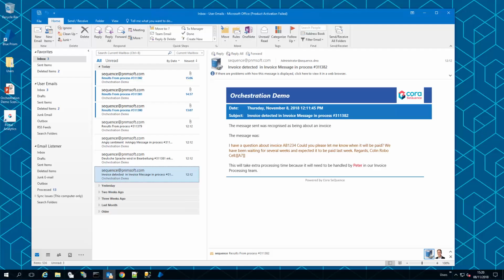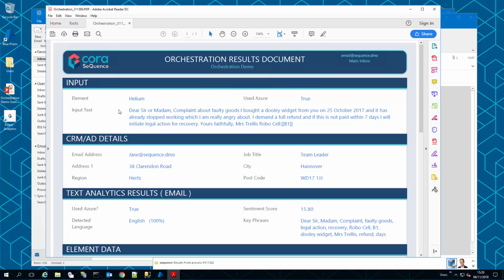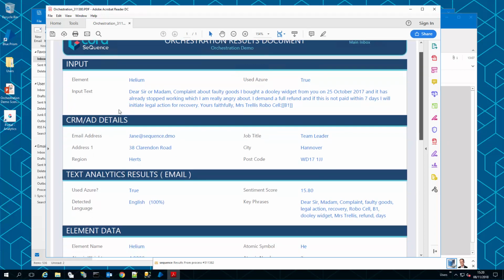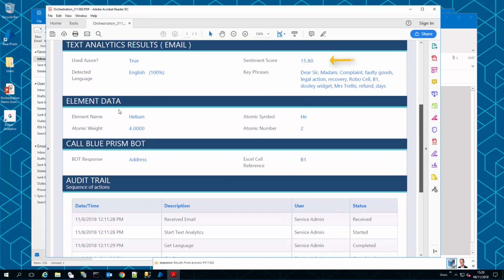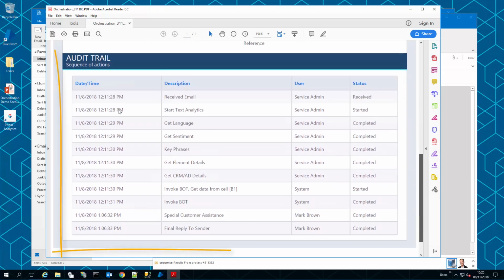So now the processes from the 3 messages sent for exception handling have completed and we can view those completion messages. Here's the attachment from the response to the complaint message. It contains the low sentiment score, the element data for helium and the Excel contents of cell B1 as well as the full audit trail.